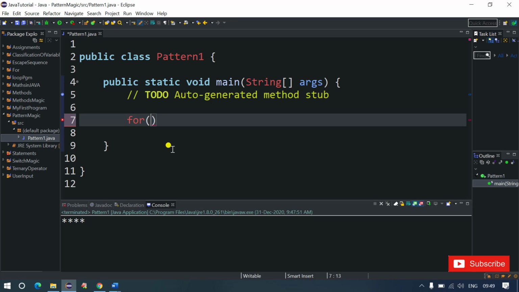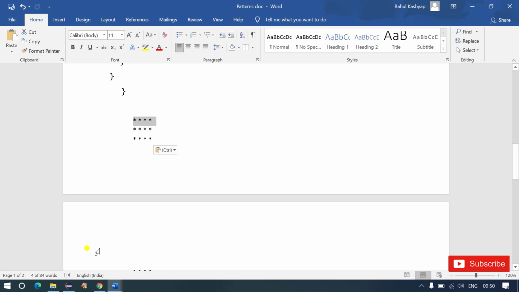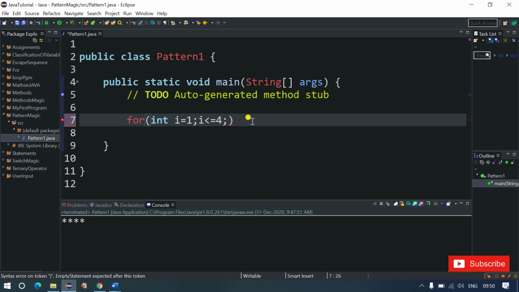The declaration is very simple. You just have to say for, and inside it the first part would be your declaration or initialization. So I'll just say int i = 1, right? And here you just put one semicolon, and here you enter your condition. So it should be i <= 4, because I want to print the star how many times? 4 times. 1, 2, 3, 4, right? And after this you just say i++, because we have to use the update expression.